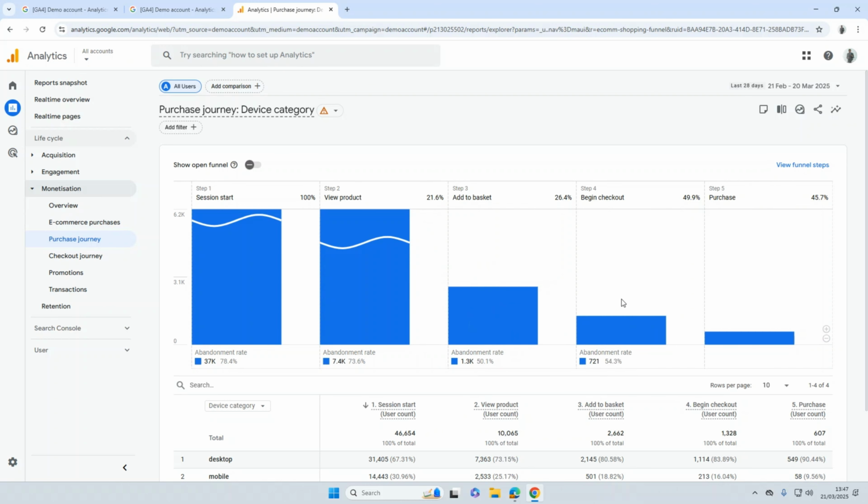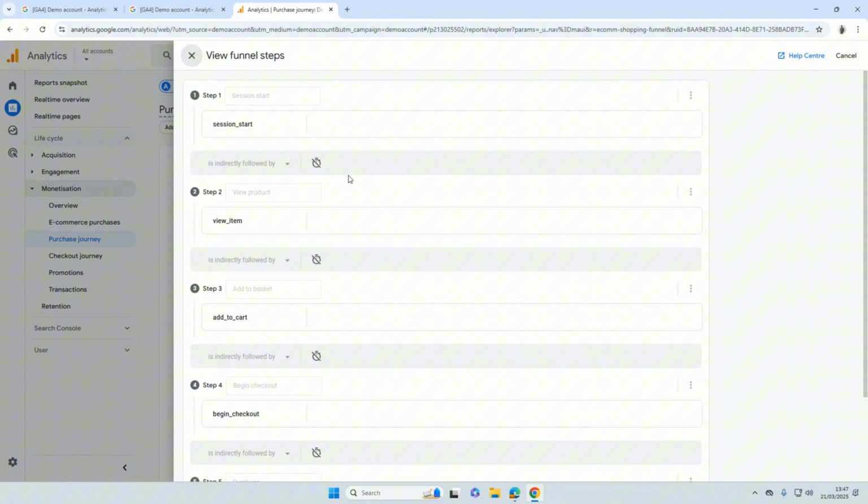And then next is begin checkout. Out of these, only 49.9%, and out of these, only 45.75% bought your product. This is a traditional e-commerce funnel. Please remember this. If you want to prepare any e-commerce funnel, this is how we can create that. And you can use these funnel steps separately, and you can add any step if you want to, but we will learn how to create the reports later on.